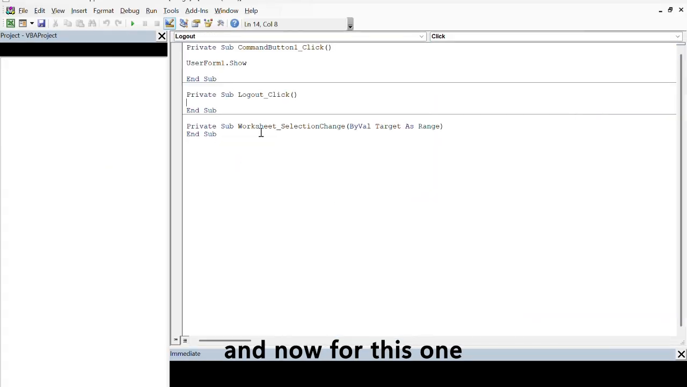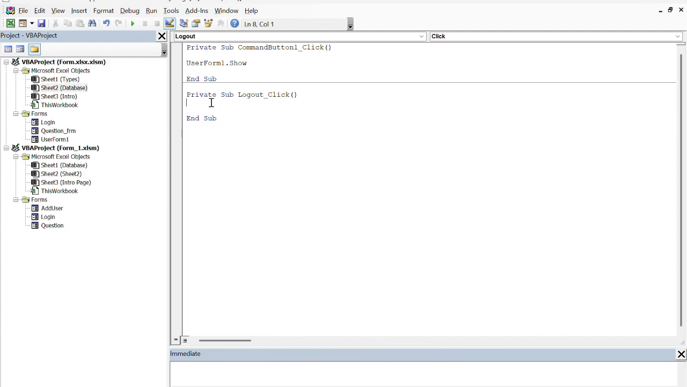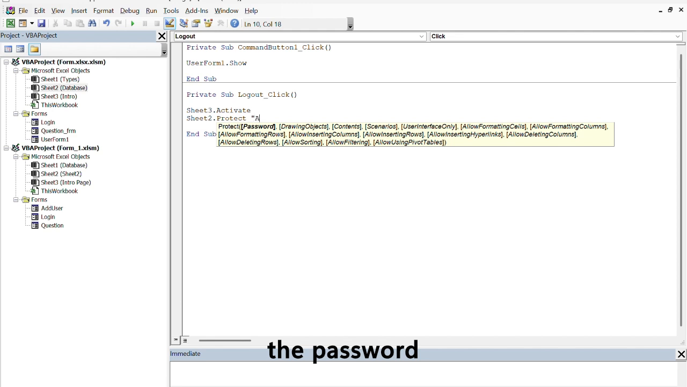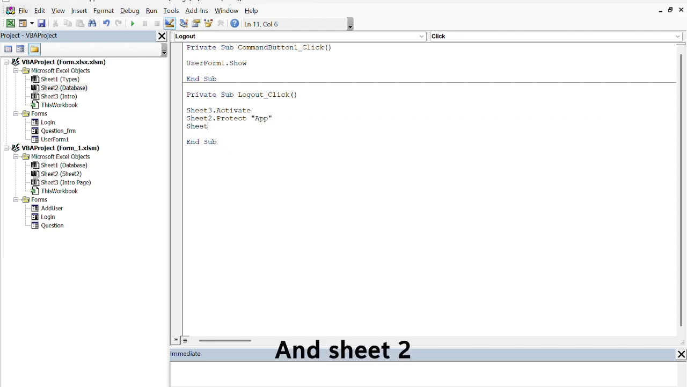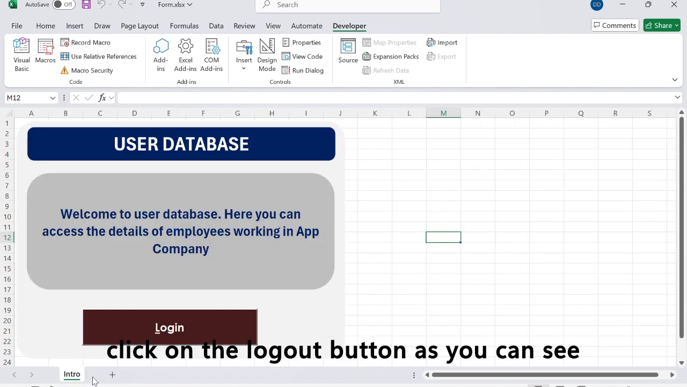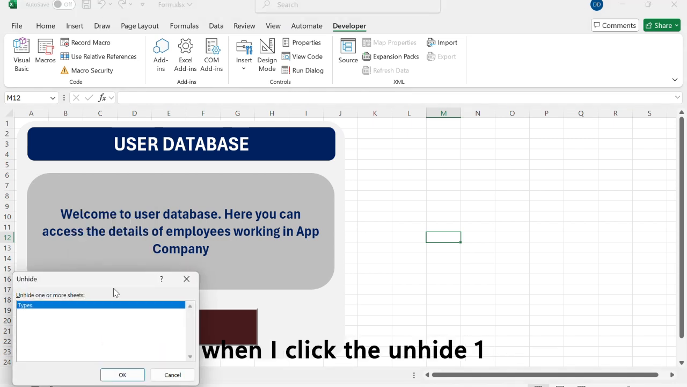And now for this one, what I'll type is sheet 3, which will be our intro, dot activate, and the sheet 2, which will be the database sheet, protect the password, and sheet 2 dot visible will be very hidden. And now whenever I click on the logout button, as you can see, the database sheet is not visible even when I click the unhide one.